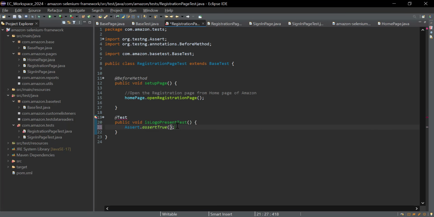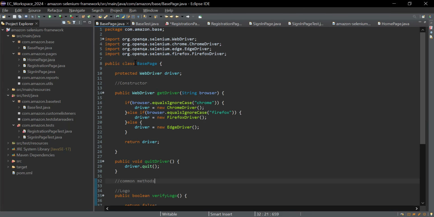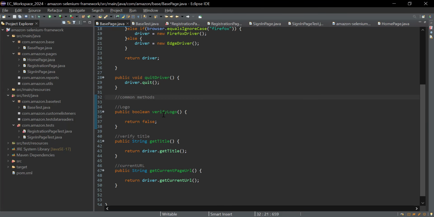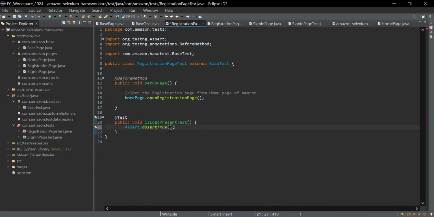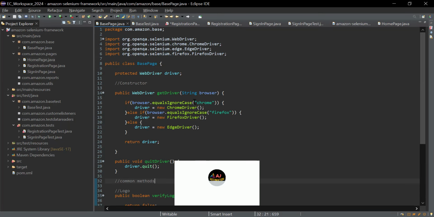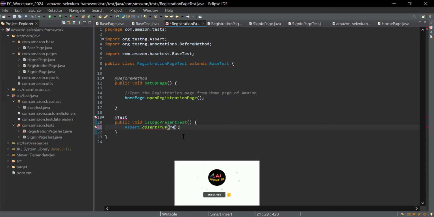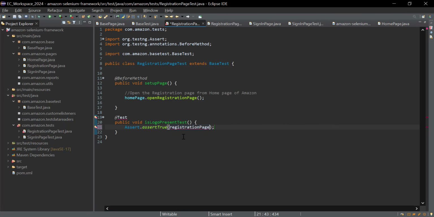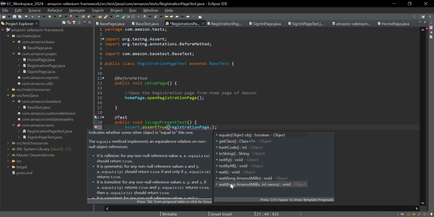and in the bracket we will call the method from the base page, right? So we have this verifyLogo method, right? So this we need to call. That method is present in the base page, and every page is a child of this base page. So I can directly use the registration page reference over here. So registrationPage, this is my object reference for the registration page class, right? Dot. So if you press the dot, it should show the verifyLogo method from the parent class.